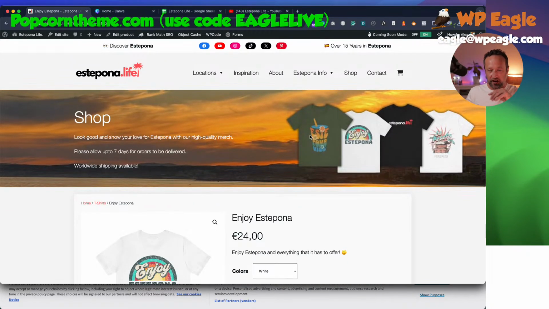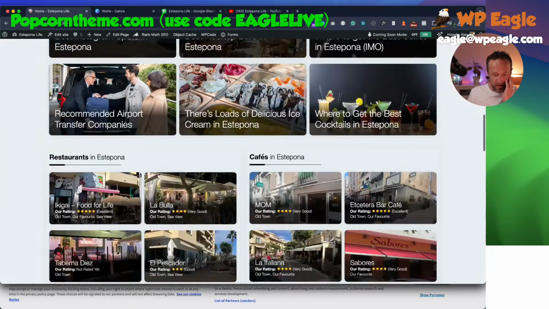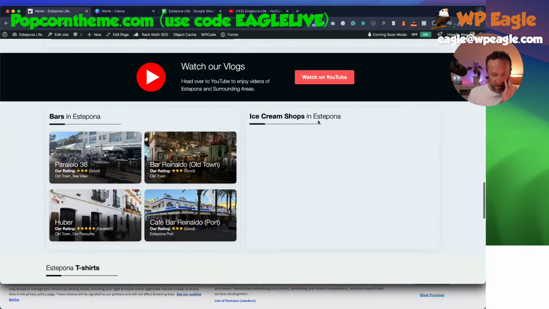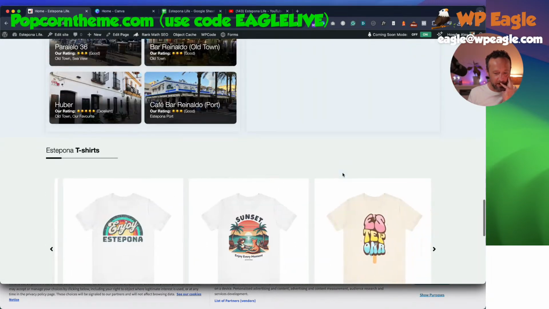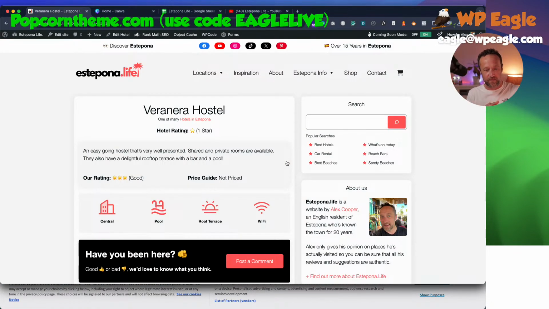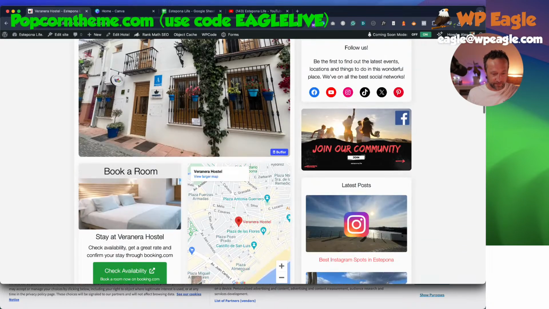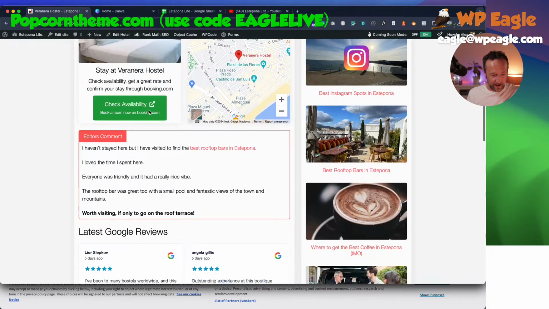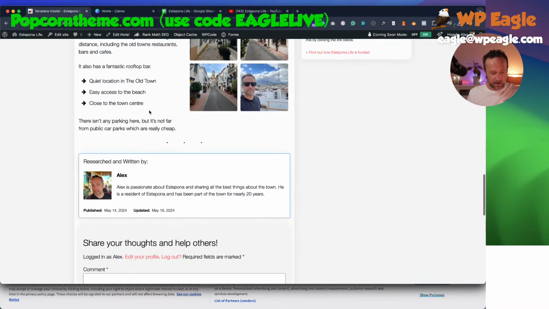So that's the site. So today, there's a few locations that I haven't done. I haven't done the ice cream shops. So maybe I could do one of them or a couple of them. And I'm still kind of nailing down the hotel layout. I kind of like this layout. I think this is working well.